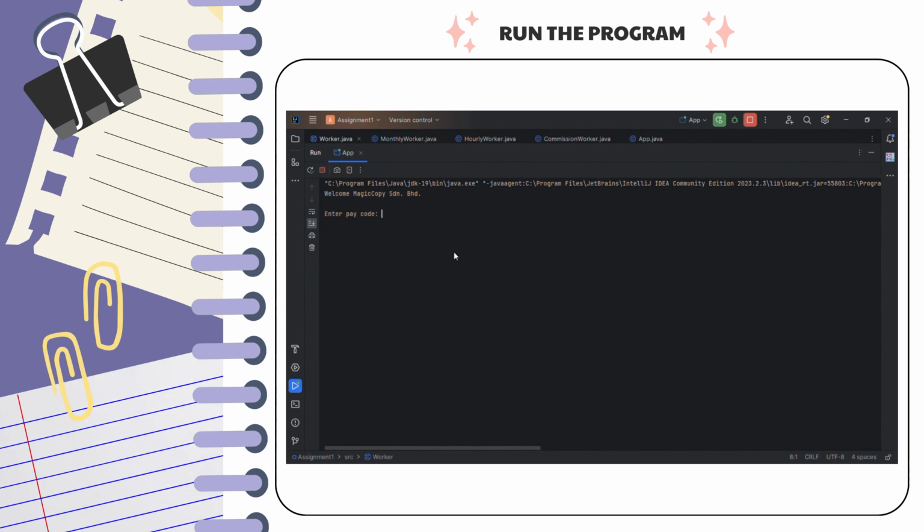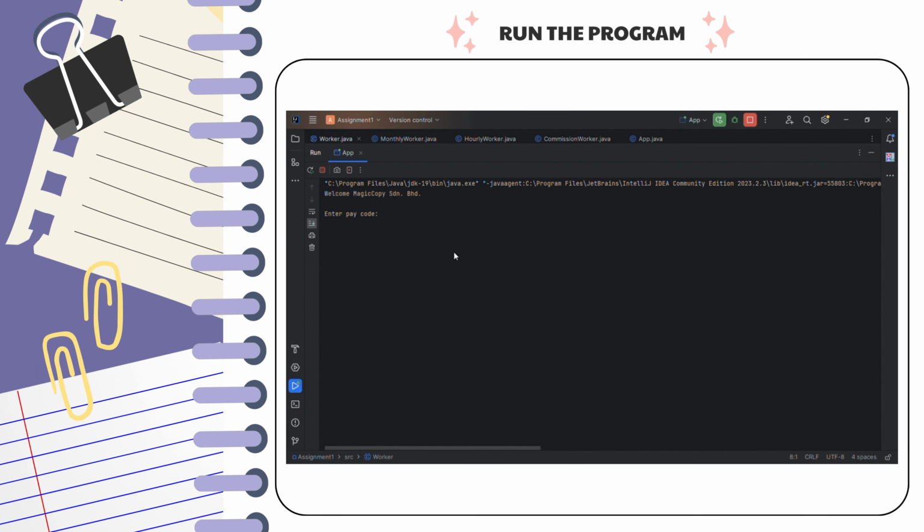In this part, I will show you how I run this program. First, the program will display a welcoming message, which is Welcome Magic Copy Sendirian Berhad. The program will ask the user to enter the pay code, and I will enter pay code 1. This is for monthly worker, and for the number of workers I put 2 workers, and the total salary is 4,000.